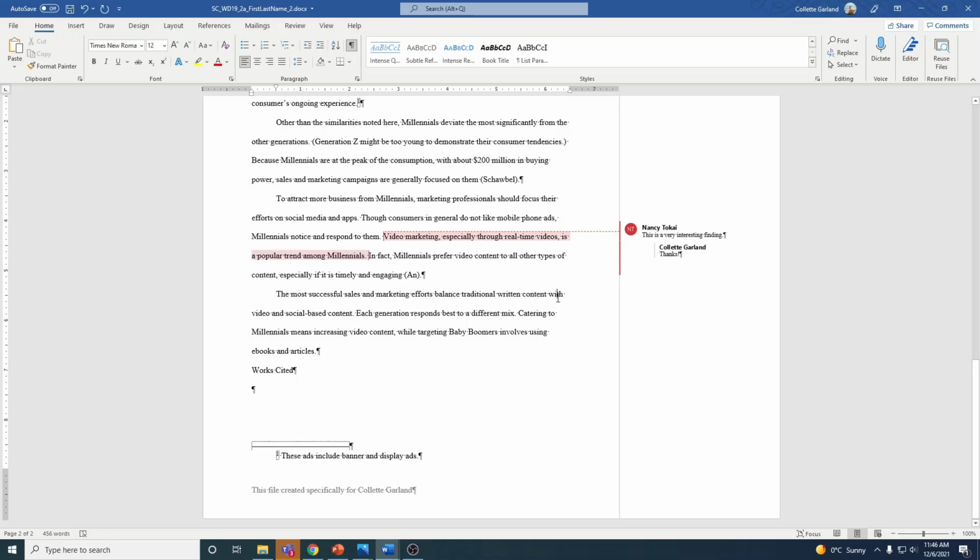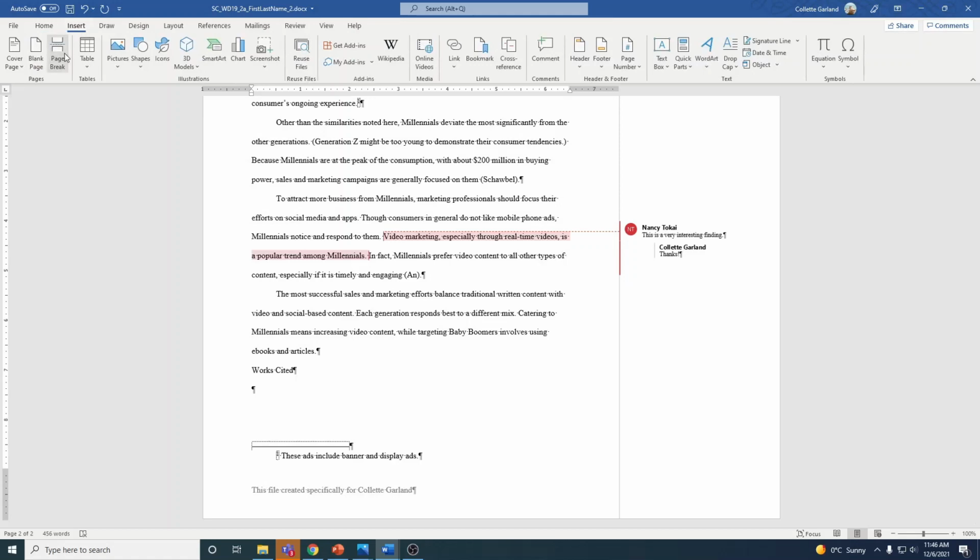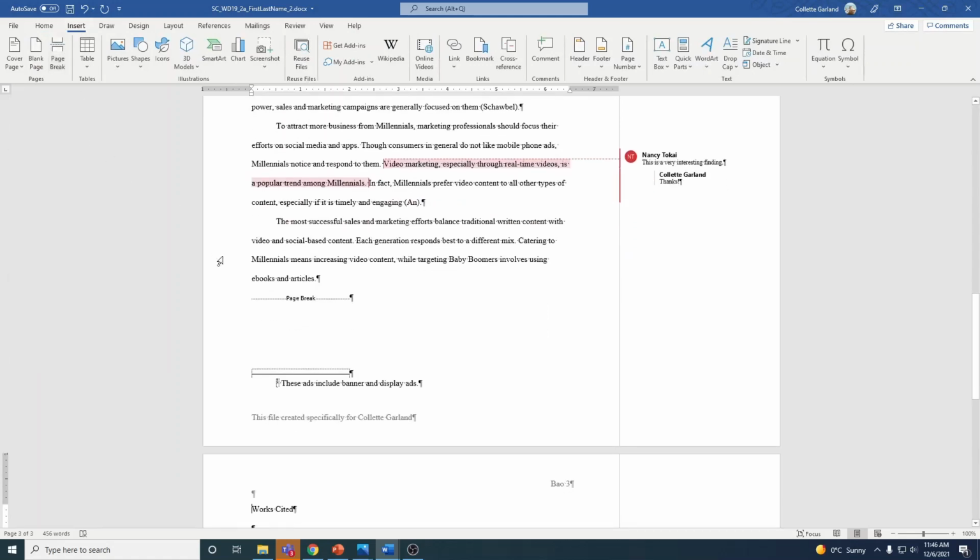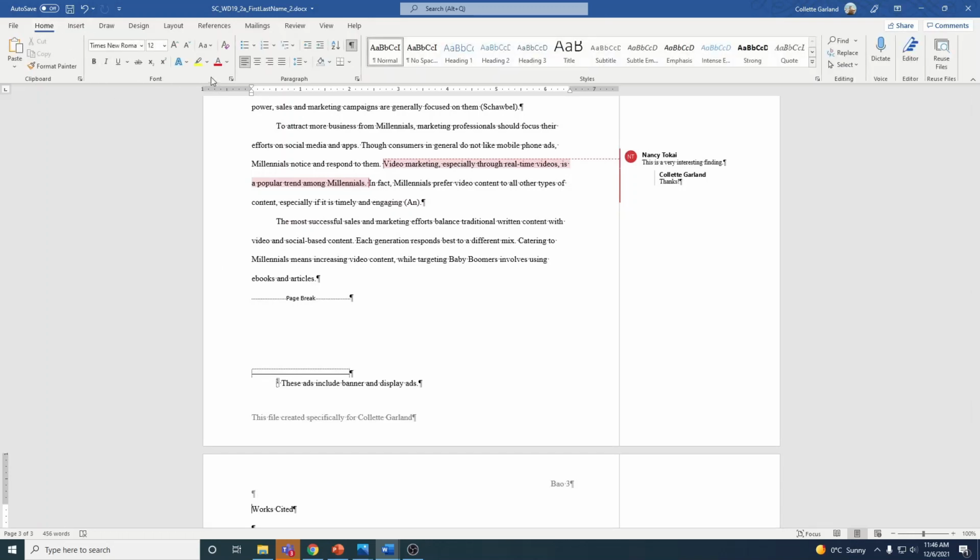Step 17, modify the works cited paragraph. That's this one right here. As follows to match the MLA style. So move the insertion point to the beginning of the works cited paragraph, so in front of it, and then insert a manual page break. So insert, page break. B, center the works cited paragraph. So we'll go back to home and center.